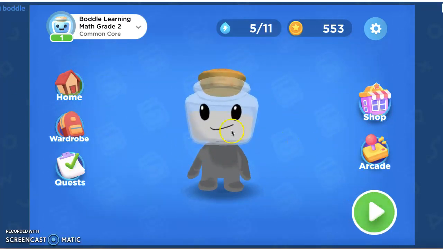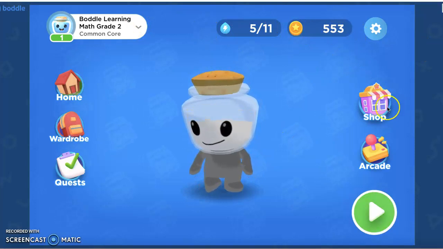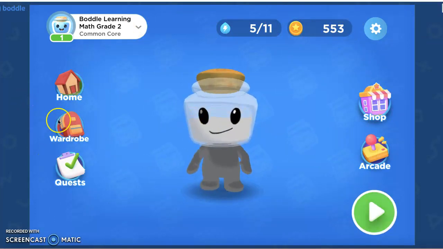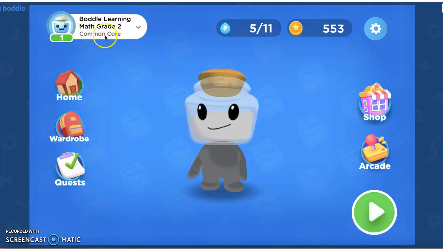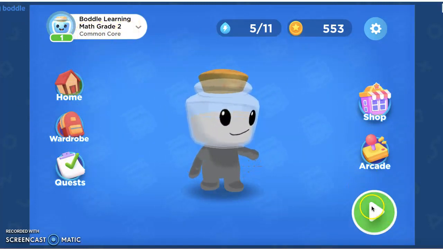This is their bottle. And they can earn points. There's a shop, there's an arcade, there's a quest, a wardrobe, and a home. It also tells them what grade level they're at and what standard it's following. So you hit the green play button.